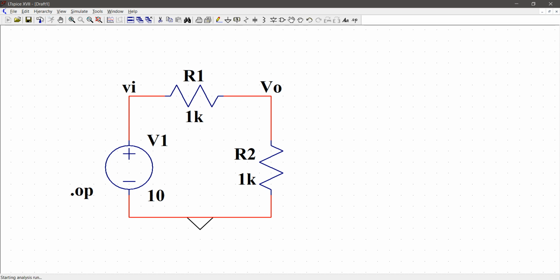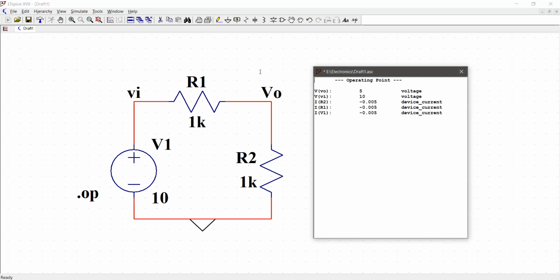Let me rerun the simulation. Now you can see that the nets have been renamed as VO and VI. So V(VO) and V(VI). Now it makes sense and it's easier to understand what V(VO) and V(VI) represent. Similarly, for current, since current is measured through the component, it is I(R2), I(R1) and I(V1).